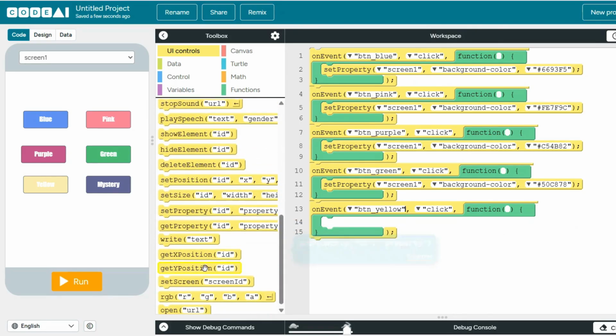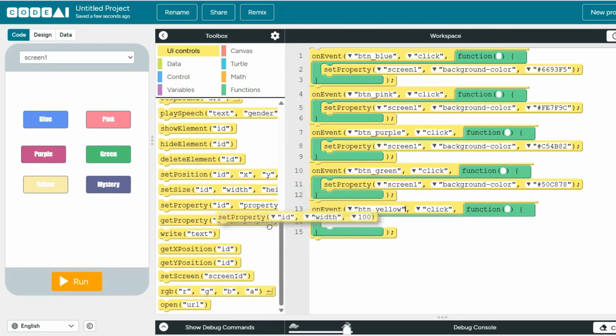Okay, now set property right there. And now it's screen 1. Background, oh, come on. Background color, this one, and then write down your own color. Well, for yellow, it's going to be F, D, E, F, B, and 2, the only number.